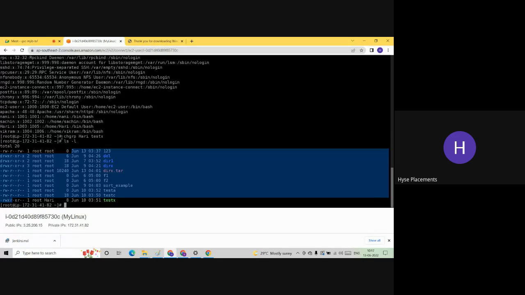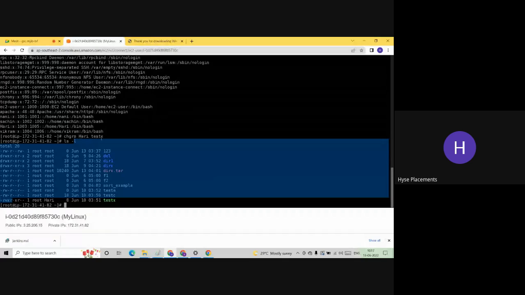The command is chgrp, change group, Hari and the file name. So here, can you see Hari group now? Earlier it was root group. By default, it is root group. Now I changed it from root group to Hari group. All the users who are in Hari group can only have read and execute access. Read and execute in the sense they can read the file and they can execute the file, but they are not supposed to make any changes.